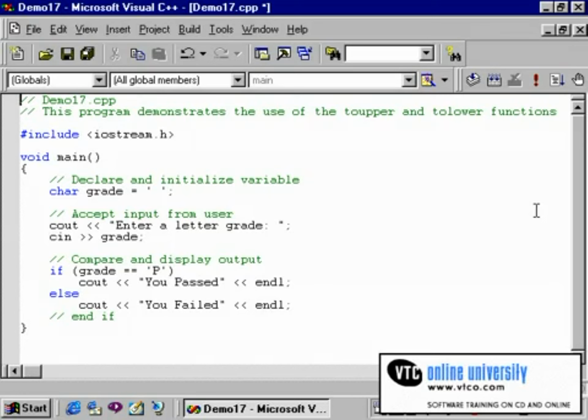This program will prompt the user to enter a grade letter. The user's response is stored in the grade variable. The selection structure then compares the contents of the grade variable to the uppercase letter P. If the grade variable contains the uppercase letter P, the program displays the string "you passed." Otherwise, it will display "you failed."